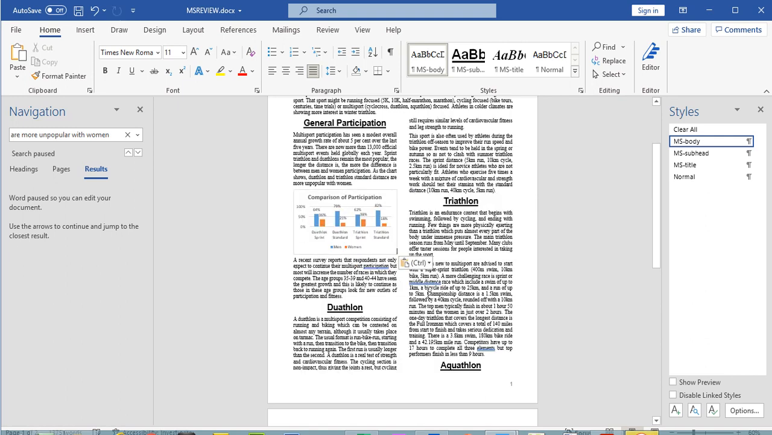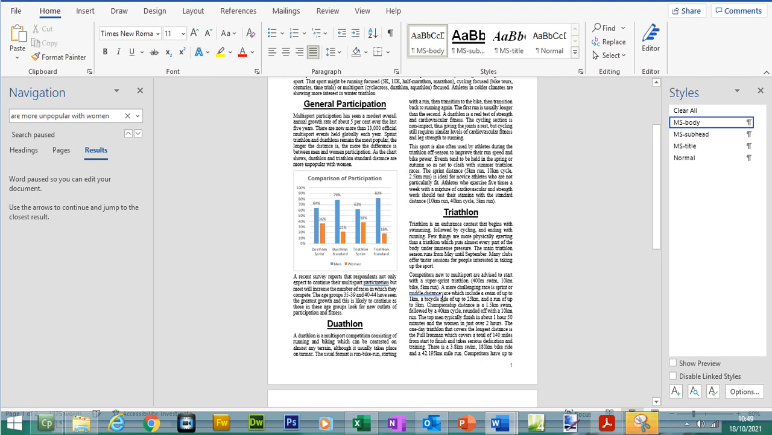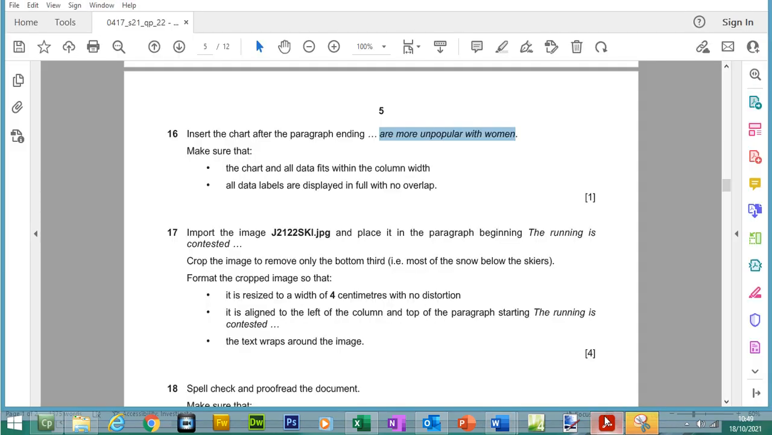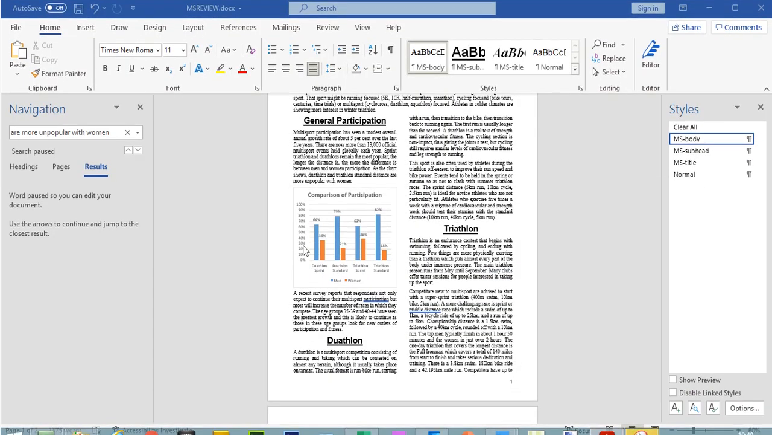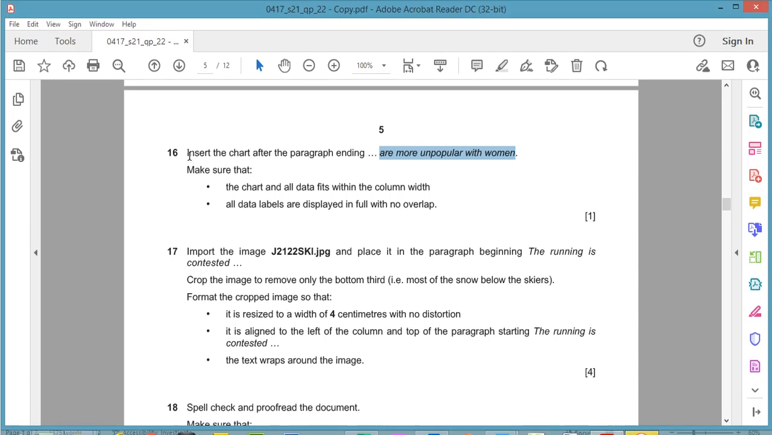And what I'm going to do is just drag it down like that so we can see the full axes as well. Okay. So it fits within a column. We've got the title. We've got the labels above. We've got the legend here, men and women. So I'm happy with that. Okay, all data labels are displayed, so I'm assuming the percentages as well. Okay, great.